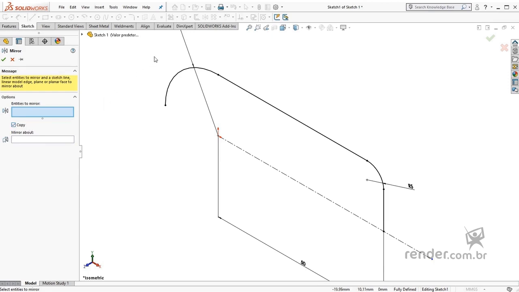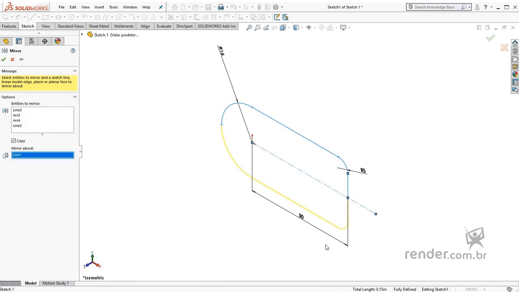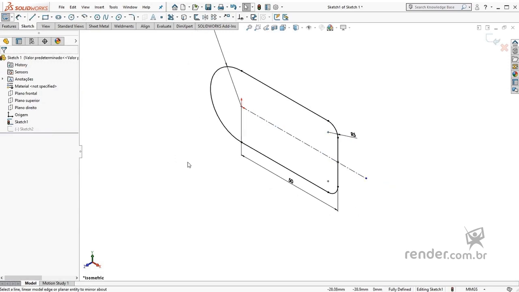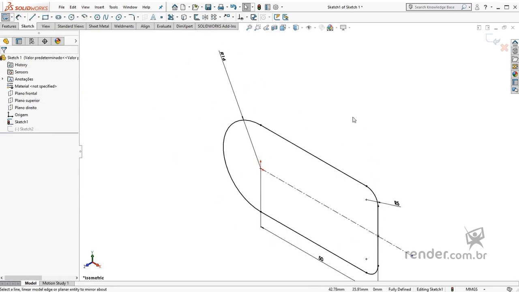A quick way to make the selection is to click the mouse outside the graphic area and drag, drawing a box around the entities. We select the center line as the mirror line and the preview is shown. We confirm the command and see the mirroring performed, keeping the sketch completely defined.